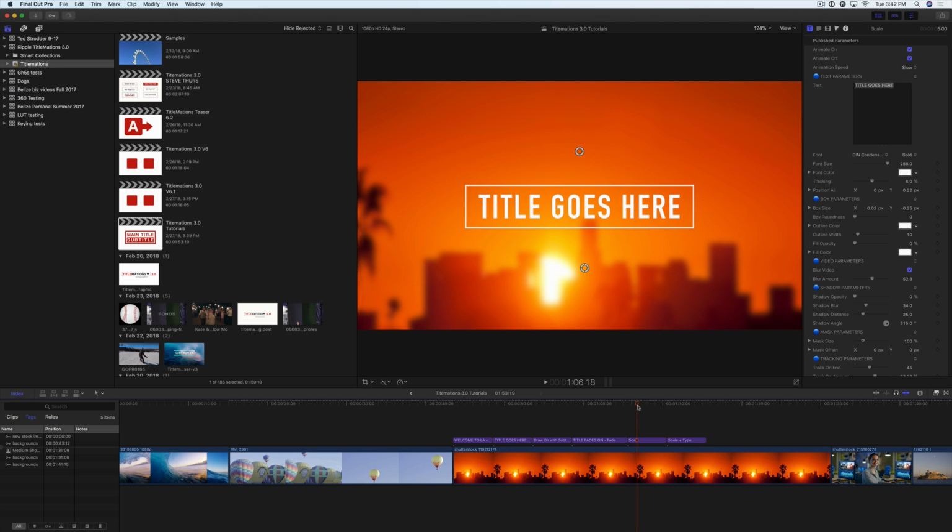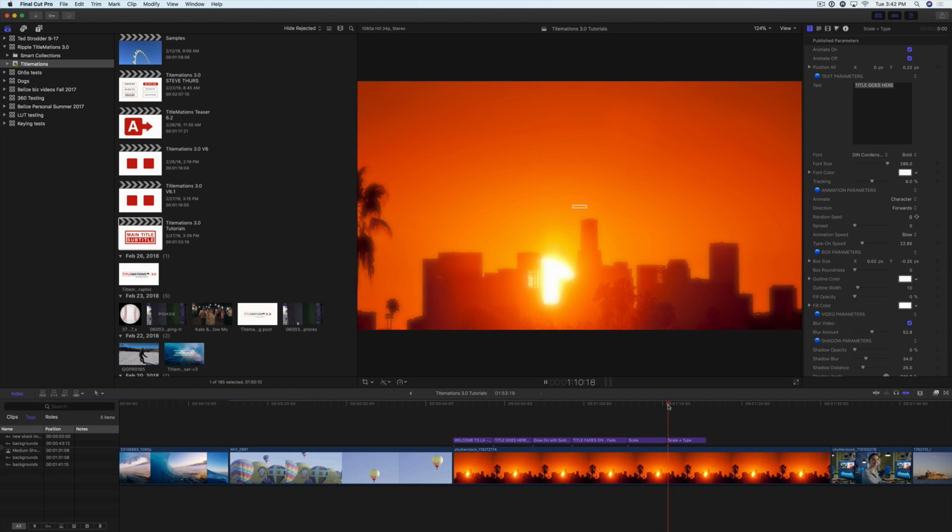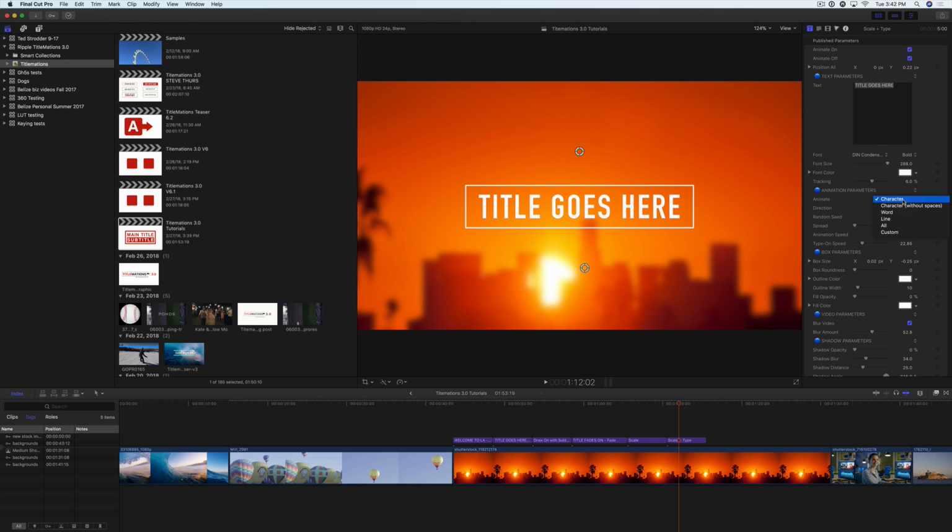With scale, the only difference is that the box scales up. We can adjust its roundness and other parameters just like we could before. And then scale and type, we have this type on effect that you can adjust in the animation parameters. So by character or by word. If we do word instead, for example, each word will type on.